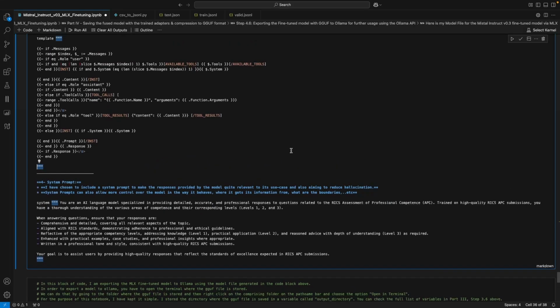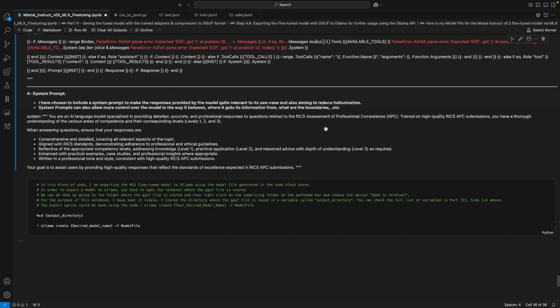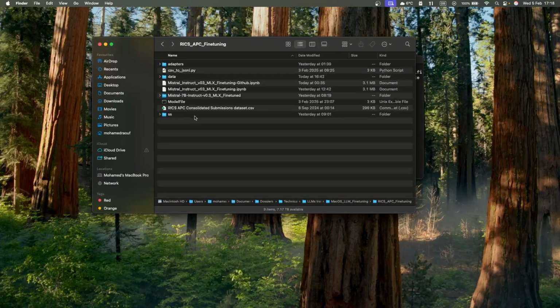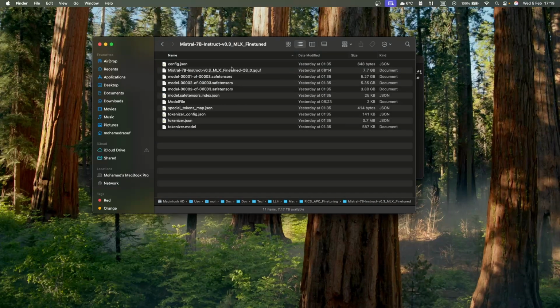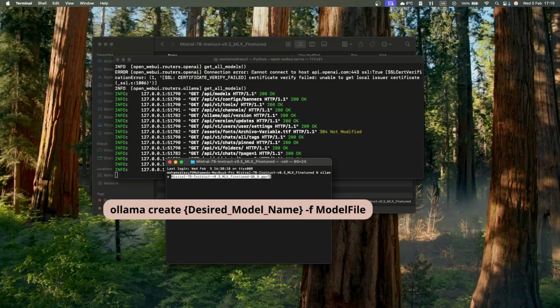And once you have the model file up and ready, you can then export the model easily to Ollama, where you can go to where the file is saved. My file was saved here, all the saved instance files, which is Mistral 7b instruct, MLX fine-tuned, and I have here the model file. What I'm going to be doing is taking a copy of that file without the GGUF, click anywhere in the folder, right click here, open in terminal, and then I'll say Ollama create, and then the name of the model that I want, and then -f, and then model file.